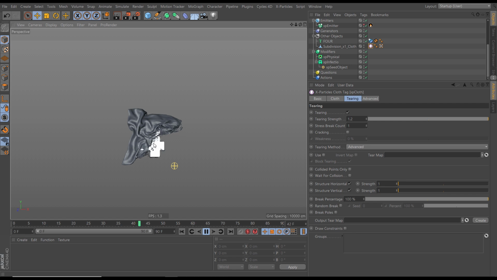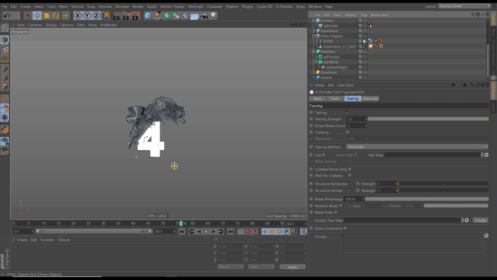And now this is coming up to reveal our next letter, which is our number 4. Of course, because it's reacting with that 4, it's going to beautifully form around this shape. And the beauty with this is that, as it's tearing, our cloth particles, let's make those visible, there's my emitter, are still active, so this still might be creating a little bit of residual burning around the shape of the number 4, which is going to look really, really cool.